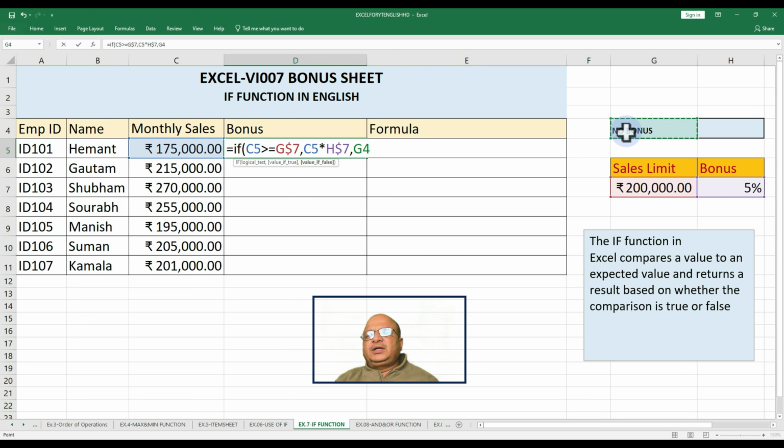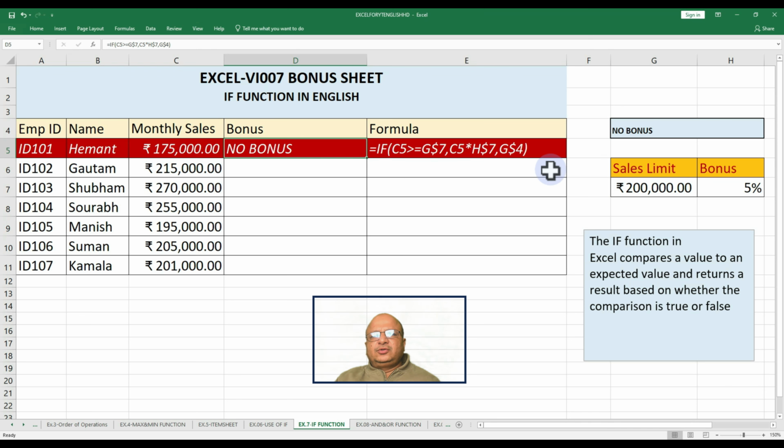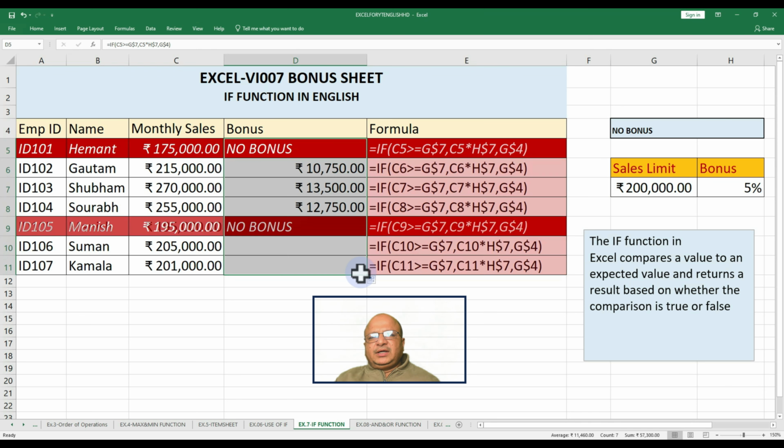So we want no bonus to be given to the candidate, so the value should be picked up from the G4 cell only. We will lock the row reference in this cell address as well, bracket close, Control Enter, and if we copy the formula from top to bottom, we get the results accordingly.